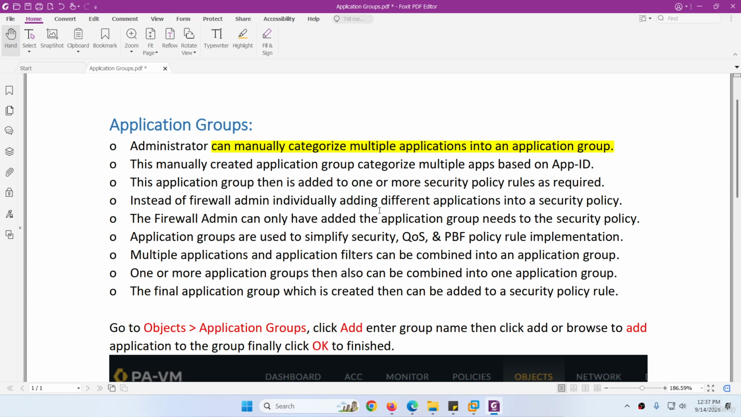It's not like an application filter. Application filter is a dynamic process and application group is a static or manual process. And you can create any combination of group, it's up to you.